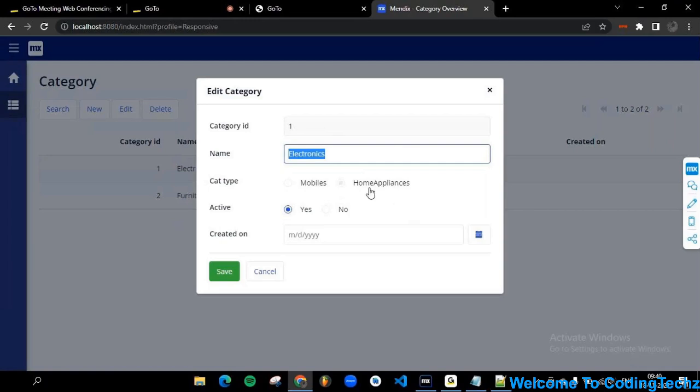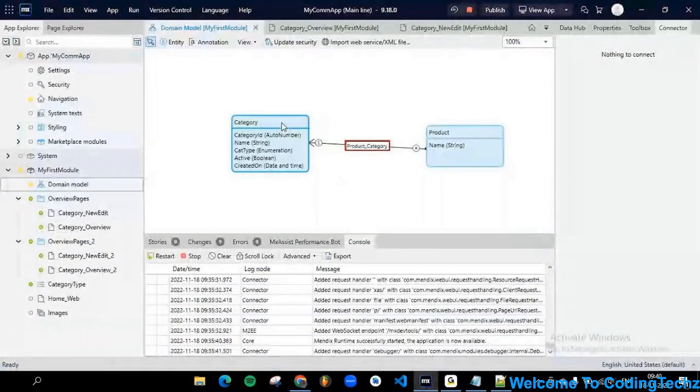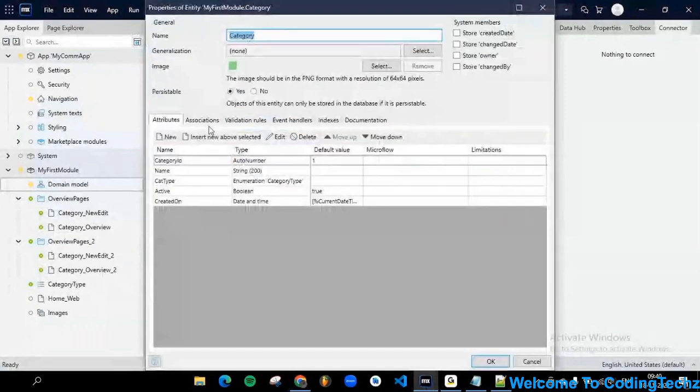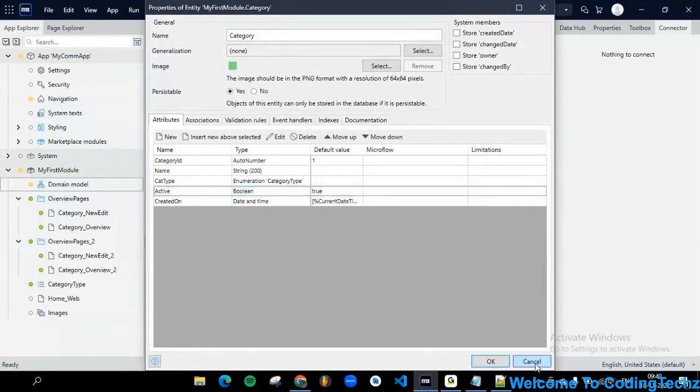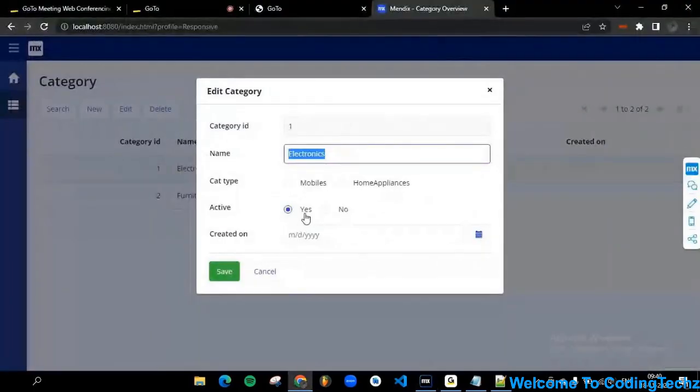So it does not know what value it needs to select. If we provide some default value, it would have selected. See this, the active, the default value we have selected as true here. In the properties of active, the default value we have selected is true. So it has applied yes as the value for this active attribute for this electronics and for furniture as well.